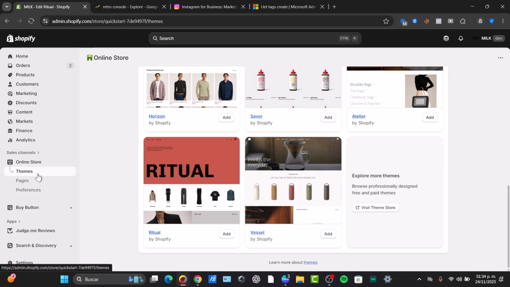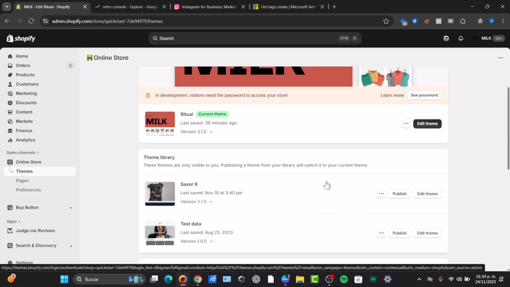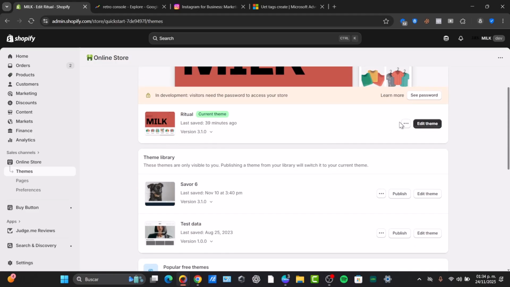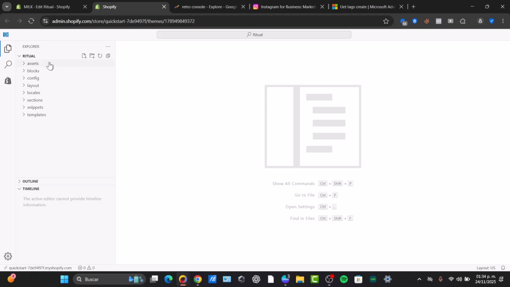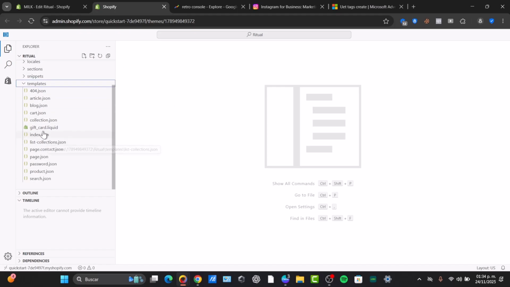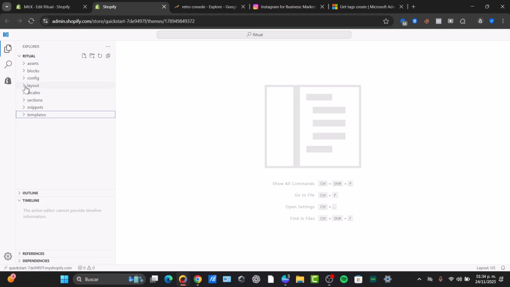You want to find your current theme, which is in this case Ritual, click the three dots that appear in the upper corner, and look for Edit code. In the file list on the left, you want to find and click the file named theme.liquid. Usually the theme.liquid will appear as one of the first elements here. Let's say, for example, here is the template. I select here the layout.